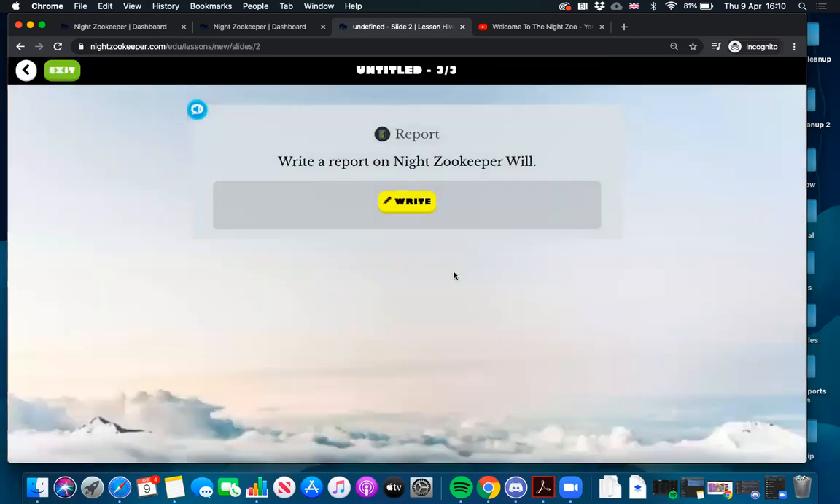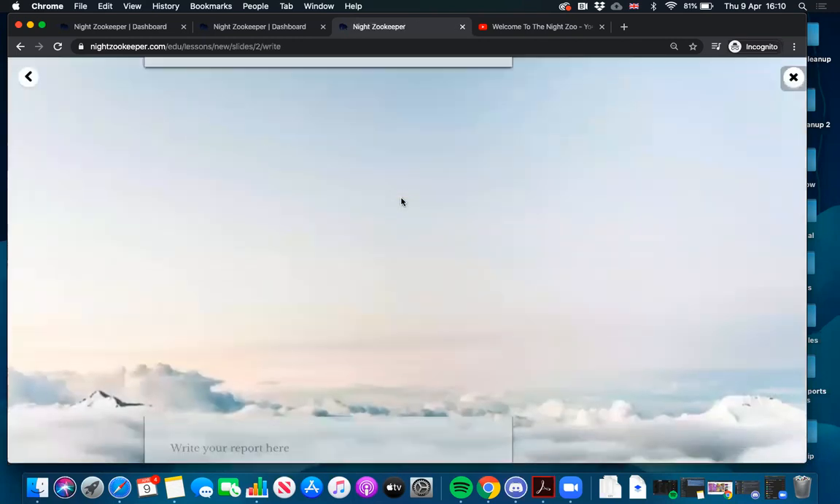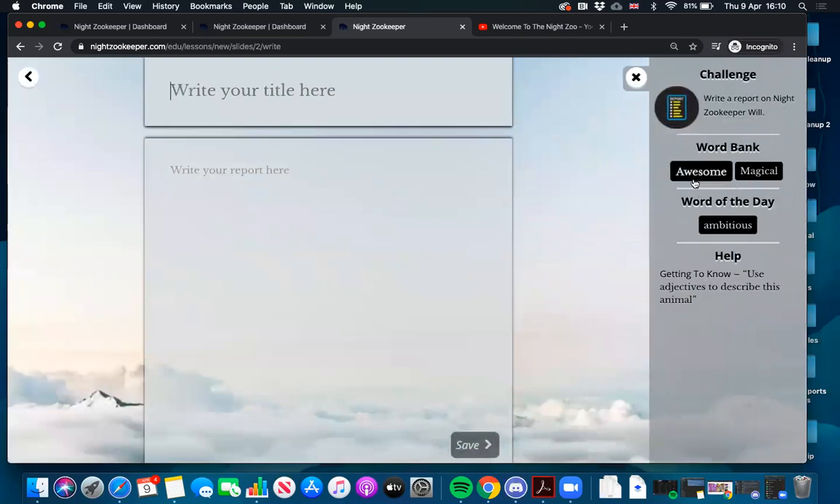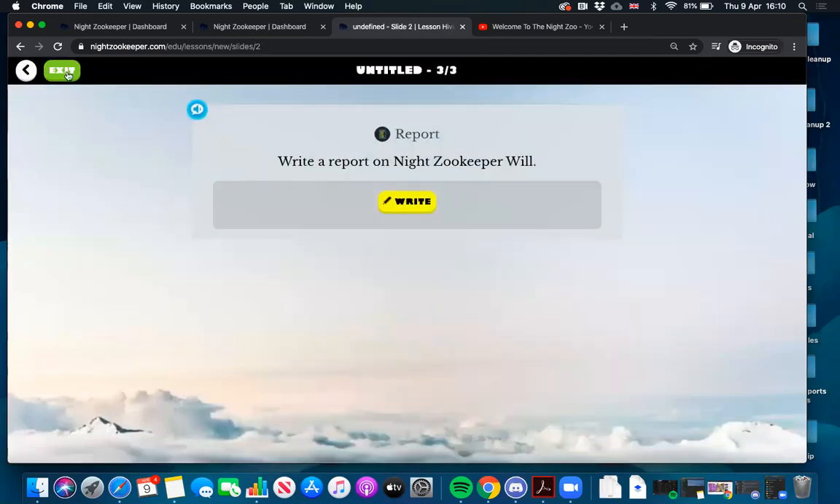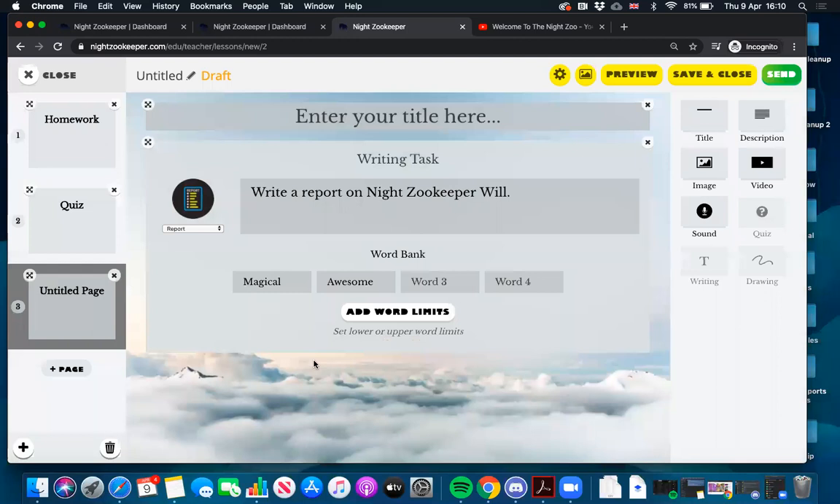So I'll show you what that looks like. If the child hits write, they'll come in here and they'll have to try and use awesome and magical in their work. So again, at the moment, I would suggest that if you're creating these lessons, you could set them up for any task that you have at the moment.